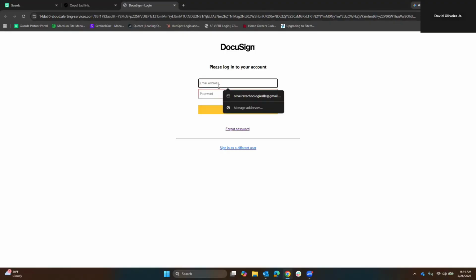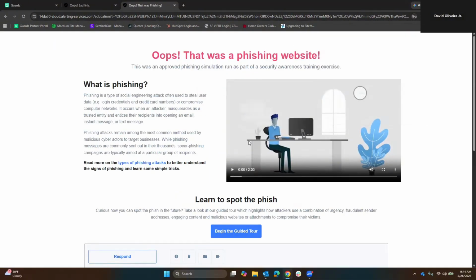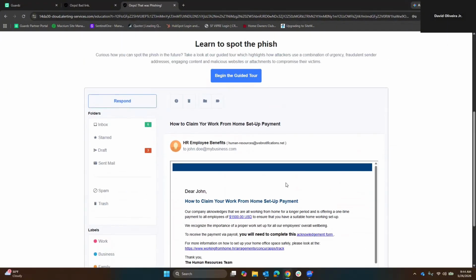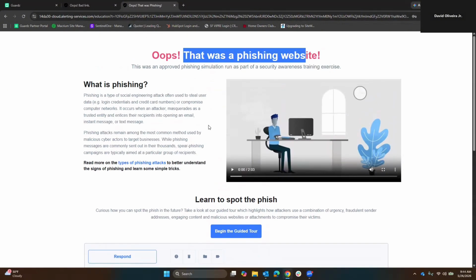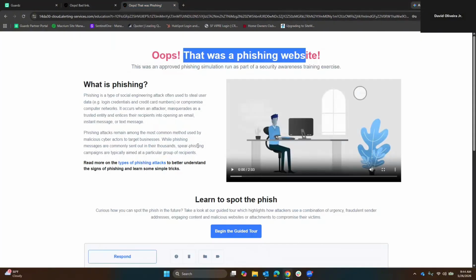If I just go ahead and click on this one, it should give you a DocuSign. So I'm going to put some stuff in here, give it a fake login here. And then it goes to this, which is really cool, right? It gives you a little quick video saying, oops, that was a phishing site. And then there's also an interactive guide here to go over what to look for. So I thought that was really cool as well. So when they're phished, there's either a 404 bad link, like with the AI one, but with all of the templates, it leads to this.